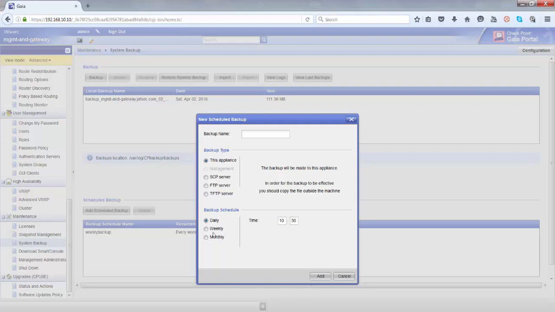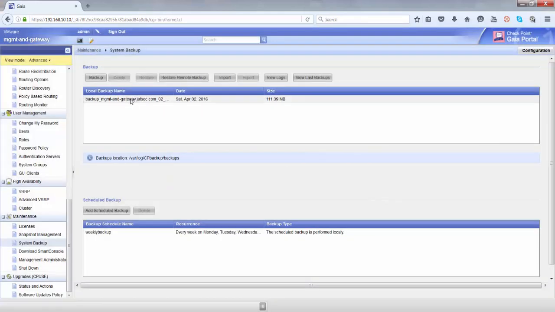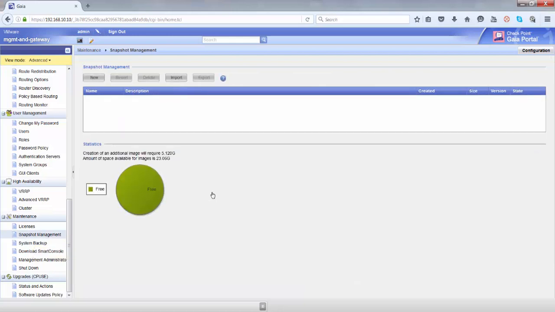and you specify the schedule, daily, weekly, monthly, as well as the time. So you've got all these other options here as well. You can restore by clicking it and restoring the backup, restore remote backup as well, import, export, view logs, view last backup, and you've also got snapshot management, which is kind of like a backup as well.